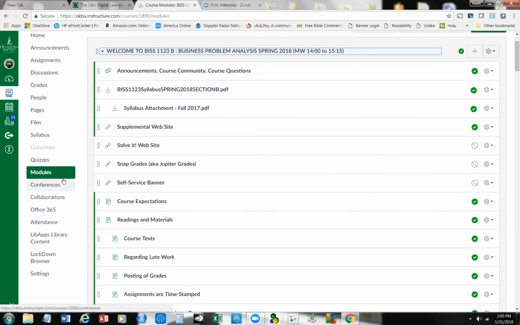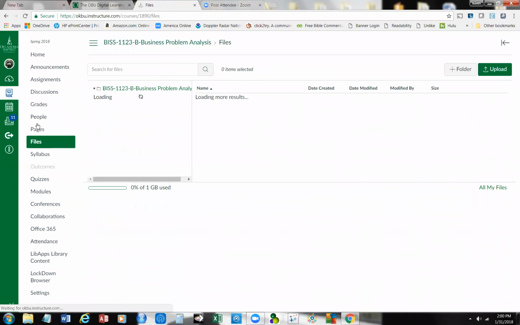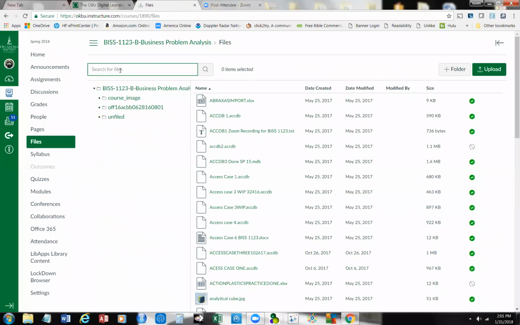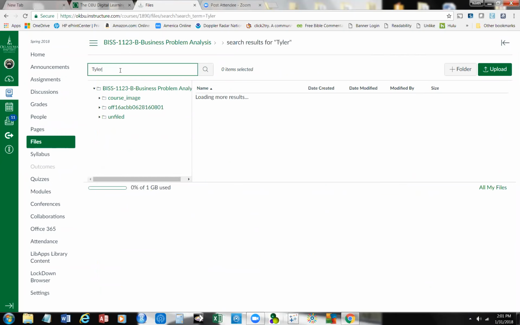All right, let's go over into the files, okay? And let's look for the Tyler file. It will tell us where to find these two files that we're going to use for XLS Case 1 and XLS Case 2. And so we'll do a search here for Tyler. And here's the Tyler document. And let's upload it.